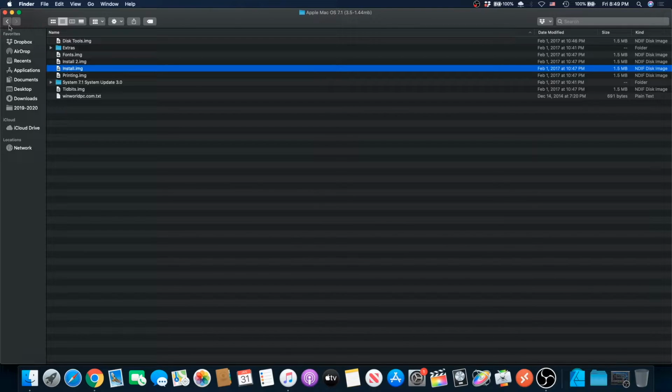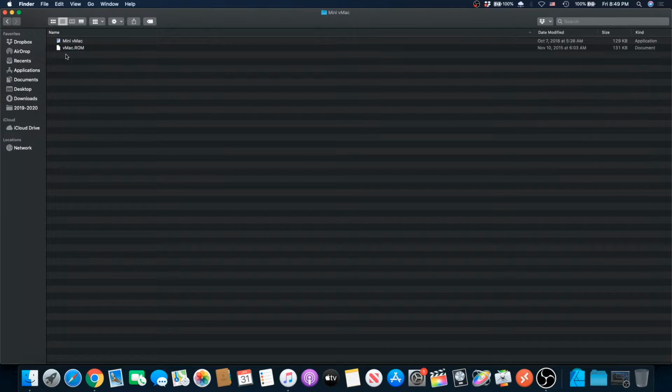But we can't really install an operating system without having a hard drive to install it on. Some of the earlier operating systems, such as System 1 through, I believe, System 5, can run without a hard disk. You just boot straight from the floppy disk and you're in the operating system. But anything after that, it's best to install it onto a hard disk.